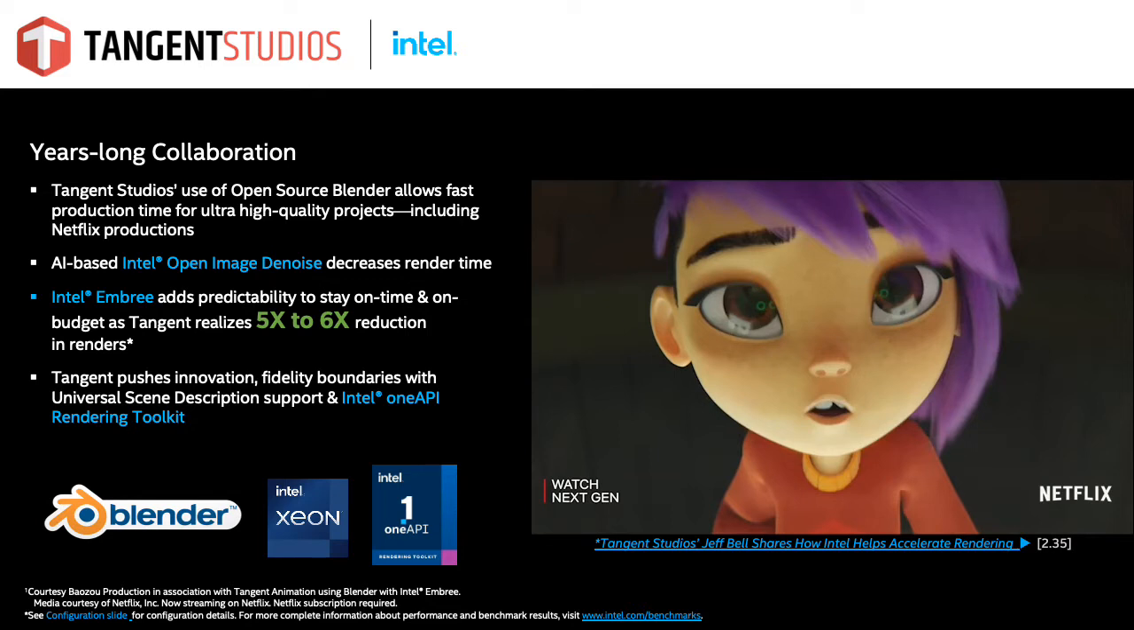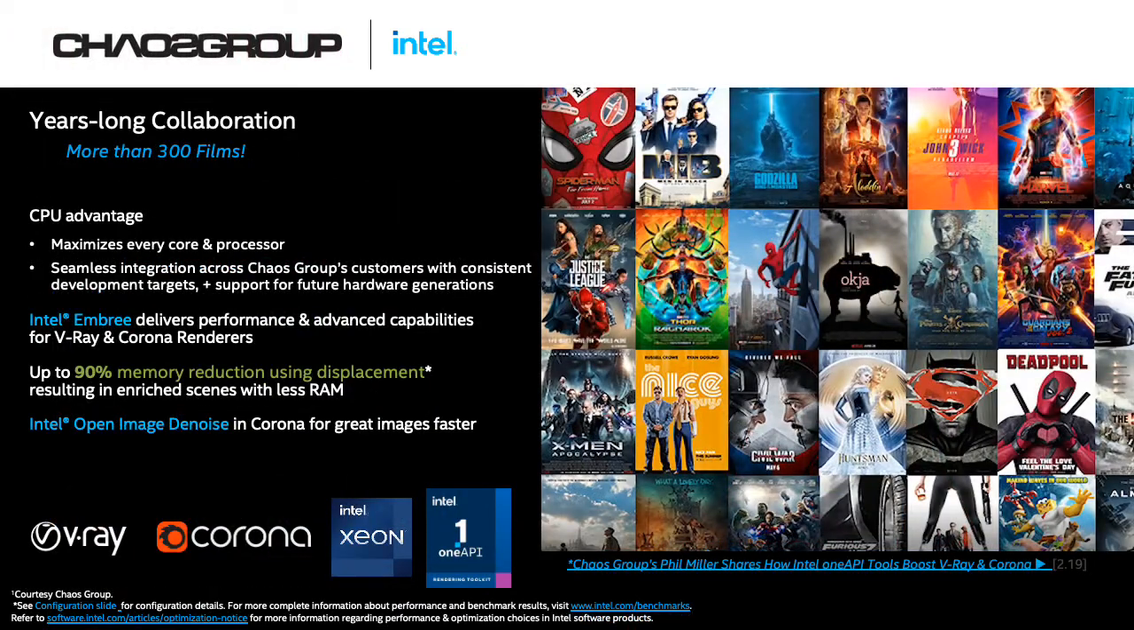Now those speed ups, they're allowing artists faster preview times, more iterations on their shots, hopefully less time in Sweatbox, and more opportunities to innovate on their art while hitting those deadlines and staying on budget. If you'd like to hear more directly, please look up Tangent Studios' Jeff Bell's recent talk on how Intel helps accelerate their rendering workloads. Now here's some more customer stories from Chaos Group. Chaos Group's world-class renderers V-Ray and Corona are built using Embree.